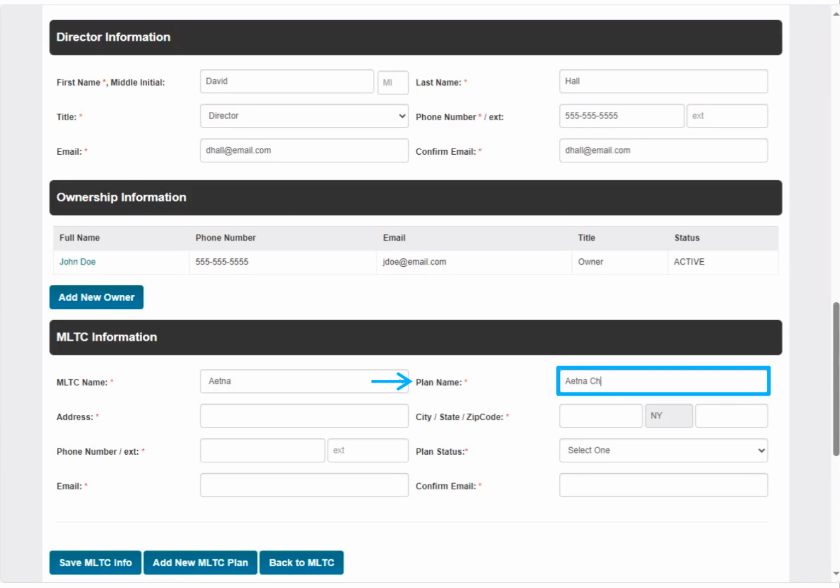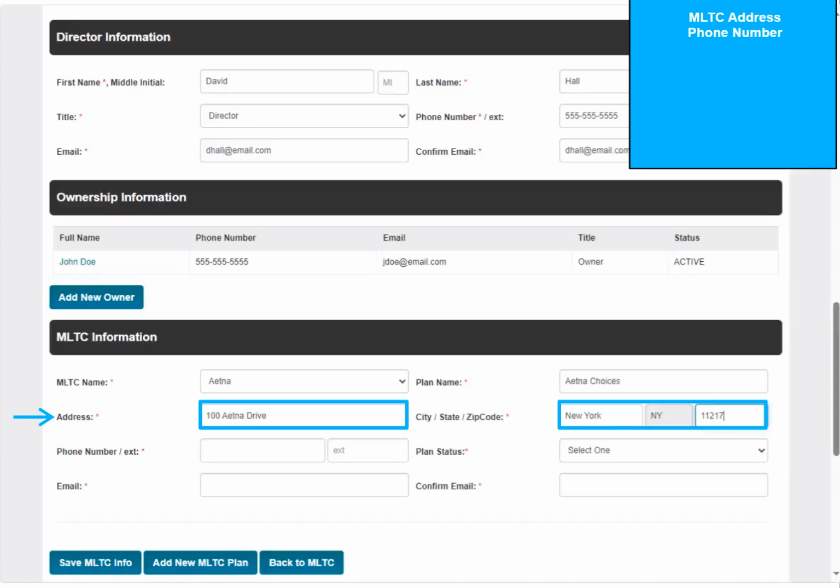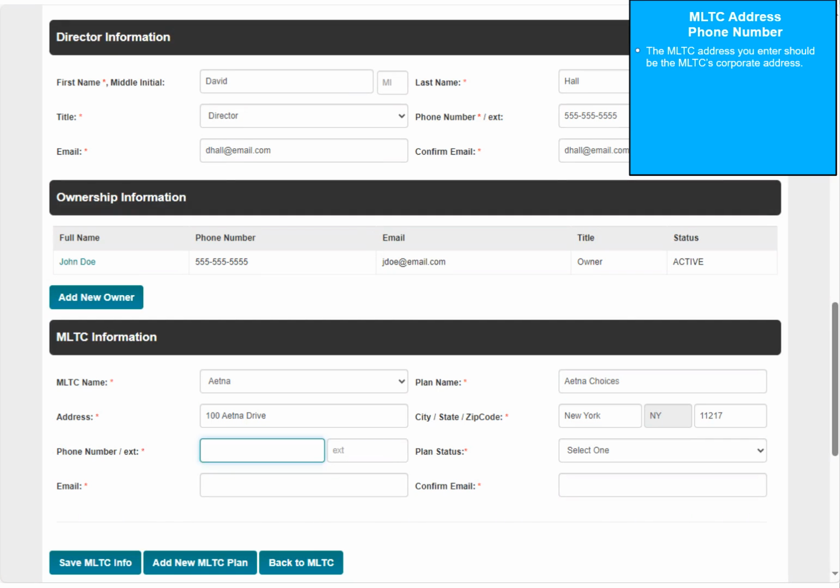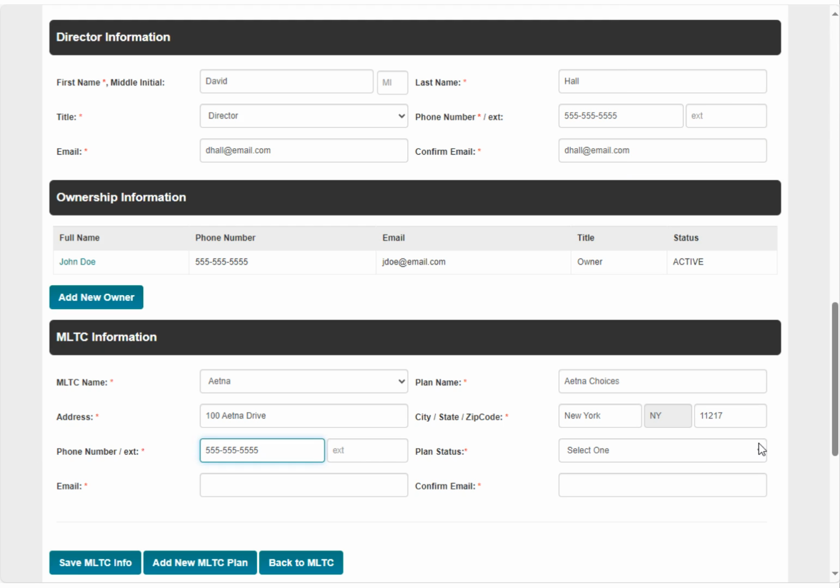Then we will enter in the plan name. Next, we will need to enter in the MLTC plan's address information. It is important to note that the MLTC address you enter in should be the MLTC's corporate address, and their phone number and extension, which should also be their MLTC's corporate phone number and extension. After you have entered in the MLTC's corporate address and phone information, you will need to click on the Plan Status drop-down arrow, which will display a list of status options.